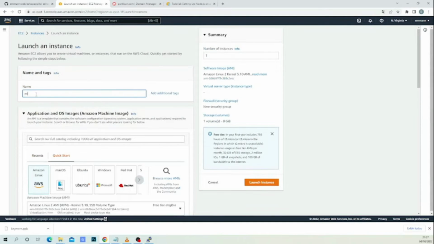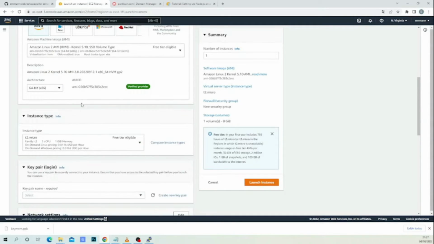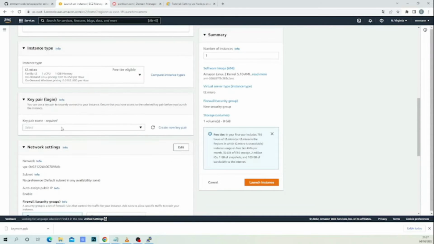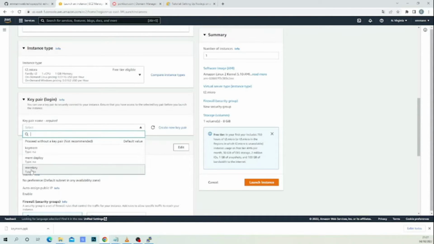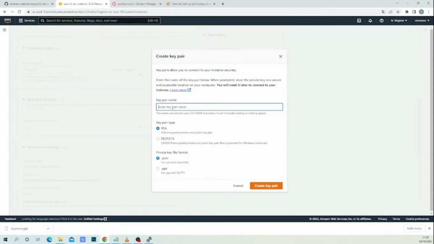First of all, we need to give it a name. We're going to name it MERN Stack app. And we need to give a key to have access via SSH. I will use a new one. Let's name it key MERN Stack.